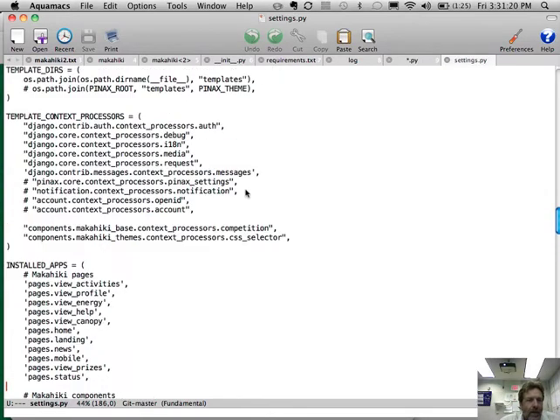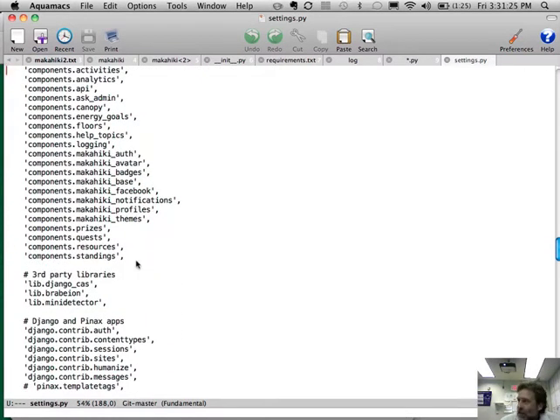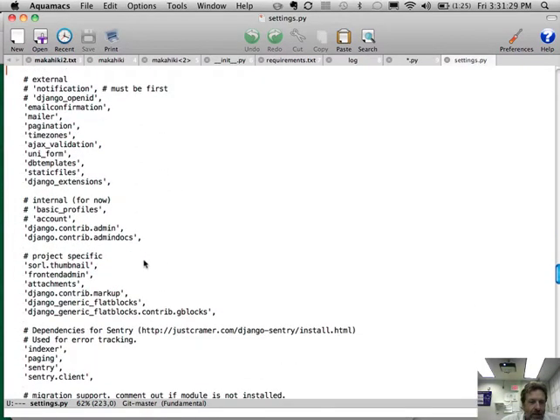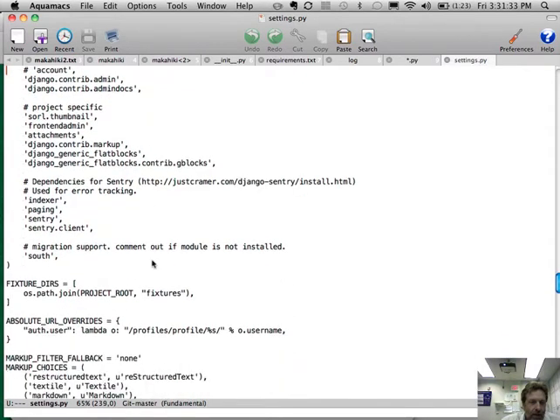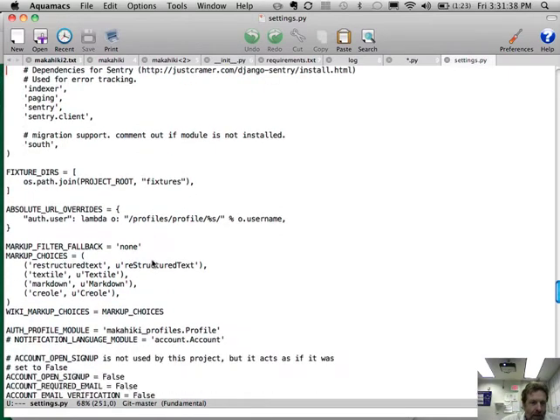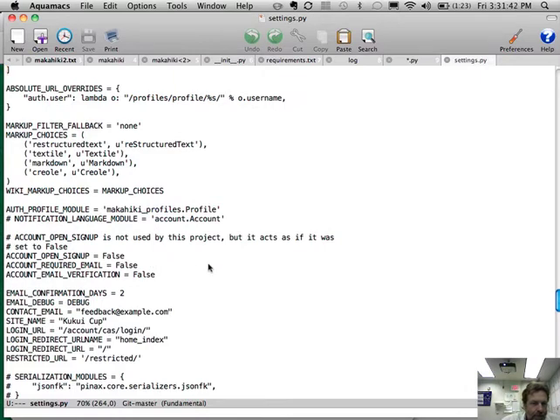Okay, so really, installed apps is where most of the standard things that you want to change about the system, you'd have to talk about here. Okay, then fixture dirs, that's probably not a big deal. Some Pinax stuff.